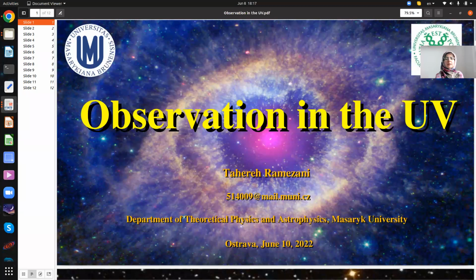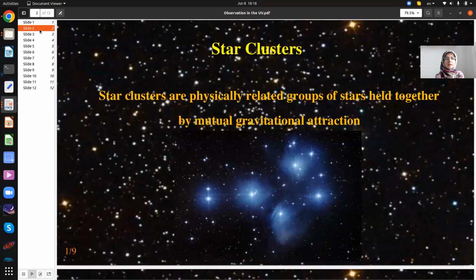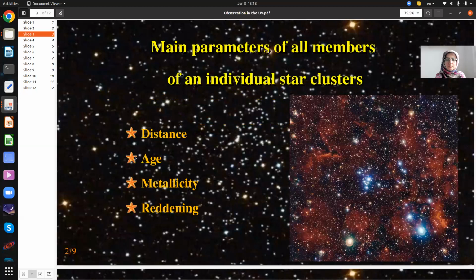It is about the observation of ultraviolet, or UV, star clusters. What are star clusters? Star clusters are groups of stars that are physically related to each other by mutual gravitational attraction. All members of star clusters were born in the same giant molecular clouds within a few million years. The main parameters of all members of star clusters are distance, age, metallicity, and reddening.